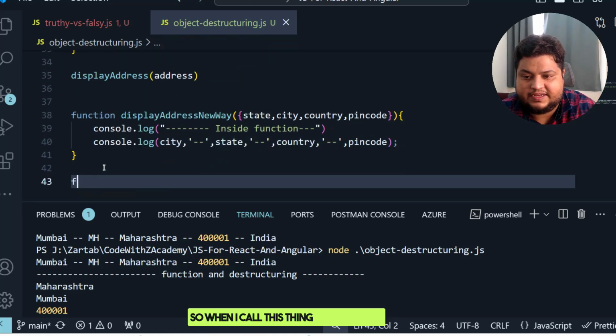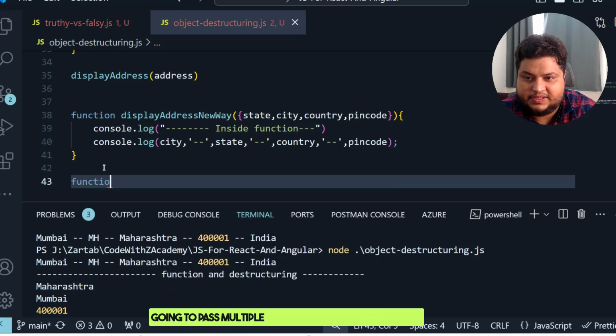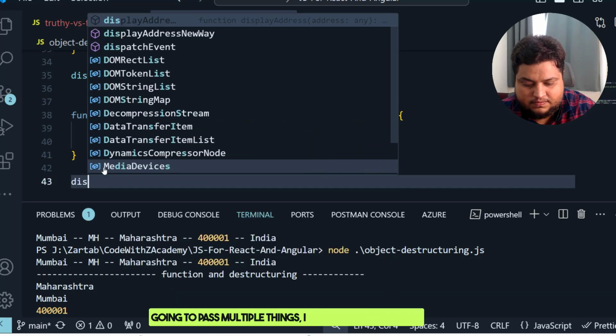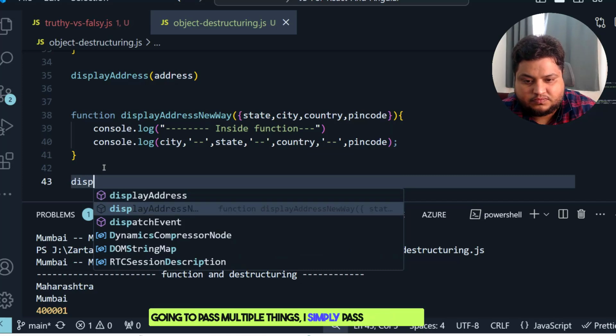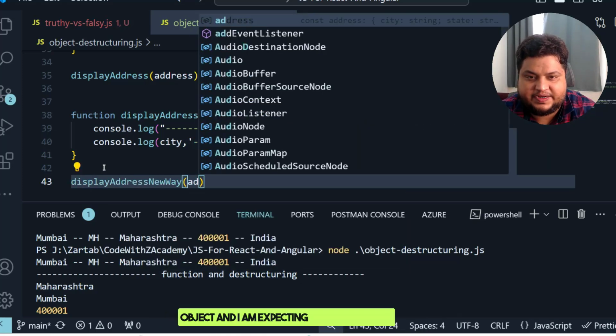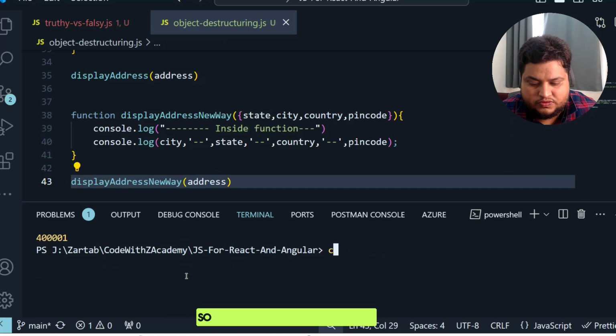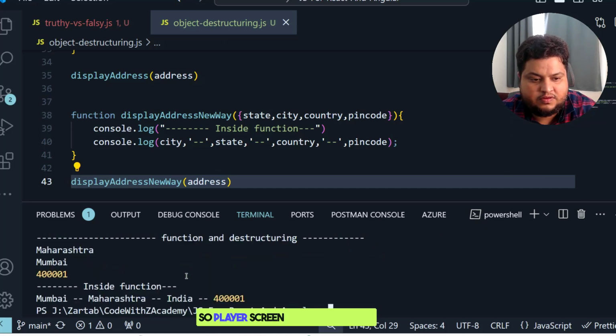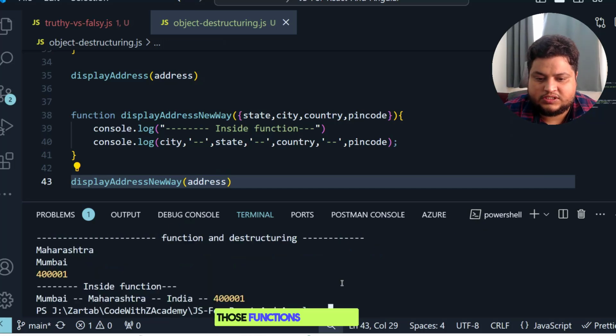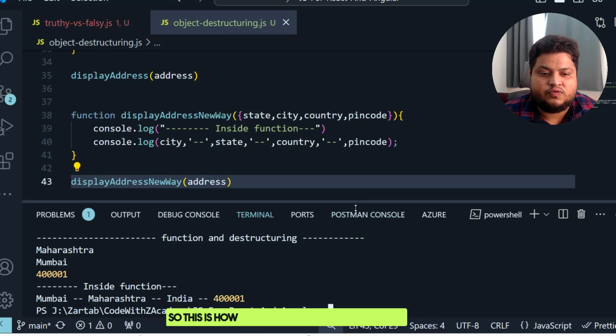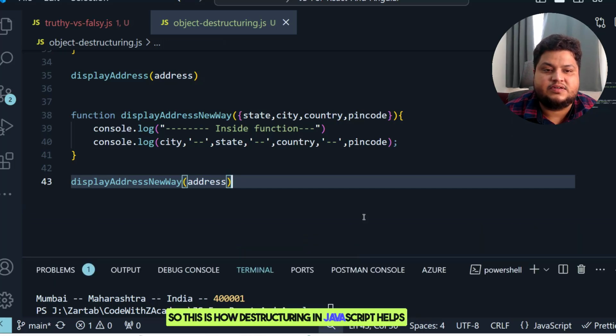So when I call this thing now, I'm not going to pass multiple things. I will simply pass my address object, and I'm expecting the same output. So clear screen, and you see from those functions I get this value. So this is how destructuring in JavaScript helps to make our working much easier.